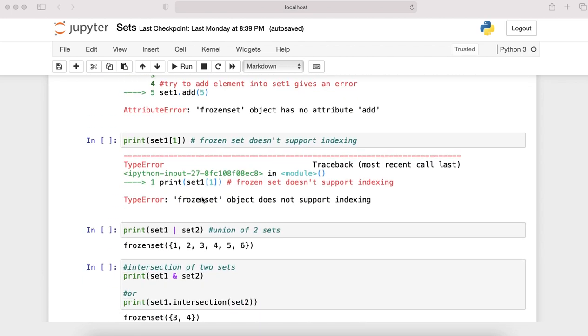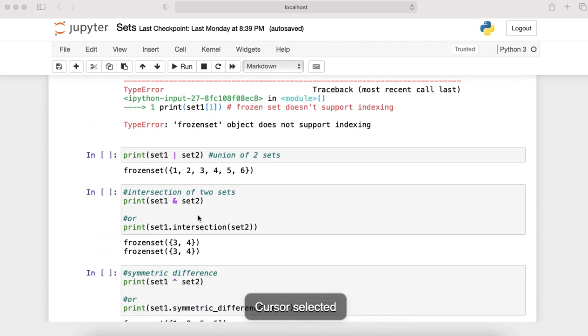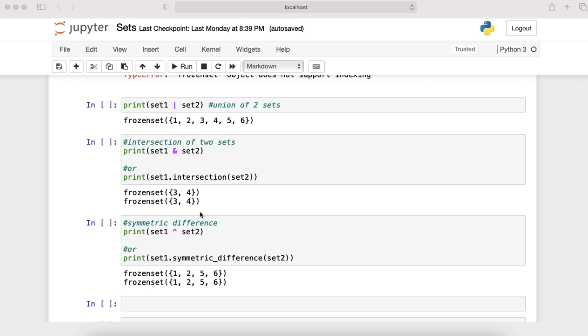Similarly, as it is a set, if you try to access the elements of the set by using indexing, you will get an error, right, like this. What we are doing here is trying to access the contents of this set by using an index, which is not supported. Okay, now a frozen set supports all the operations like union, intersection, difference, right.